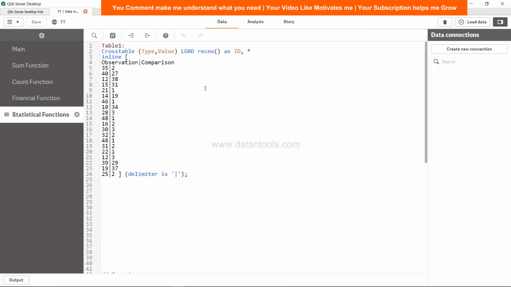So here is the data that I want to use for fractile. It is a cross table. In the front end you will get two columns, type and value, along with the record number as ID. The type will have observation and comparison for each row, and value is basically the related value to observation and comparison, and we will try to figure out a fractile from this.